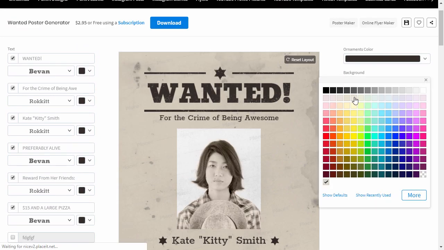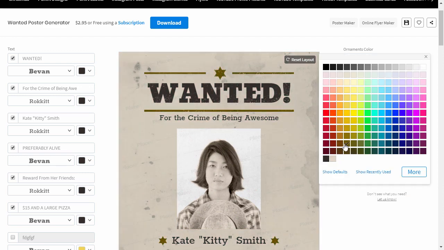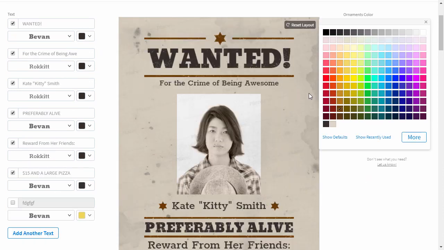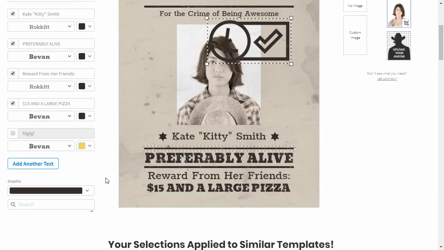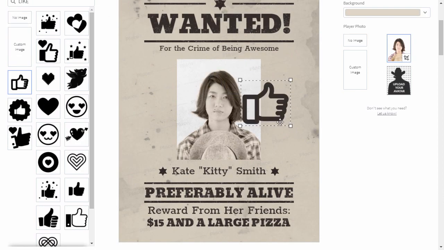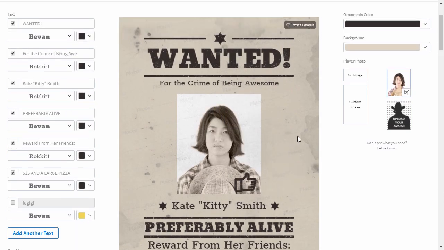You also have control over the other colors in the poster, the background color and the color of the ornaments. Play with them to see what works best. Additionally, you can add a graphic to the poster. You can pick it from a very extensive list of symbols or upload your own image.